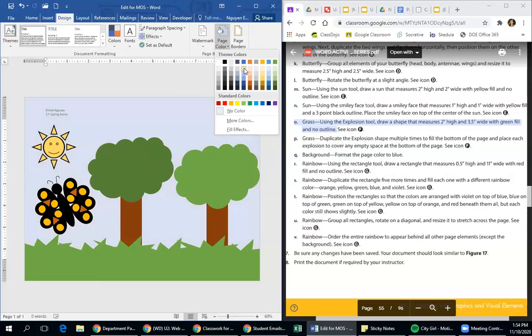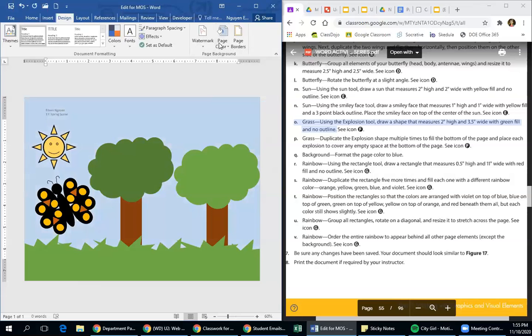So you're gonna pick a blue color. I think I'll do that blue color. No, I like this one better. There we go. Whatever blue you want, it doesn't matter. But it's just page background, page color, and then it's that blue. Okay, so blue is done.